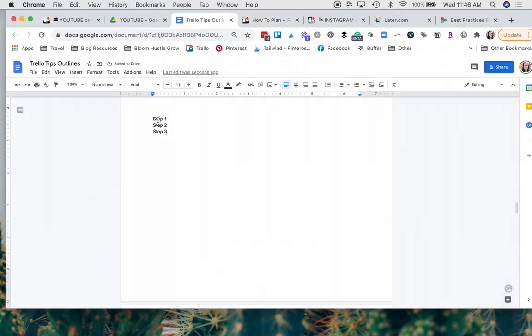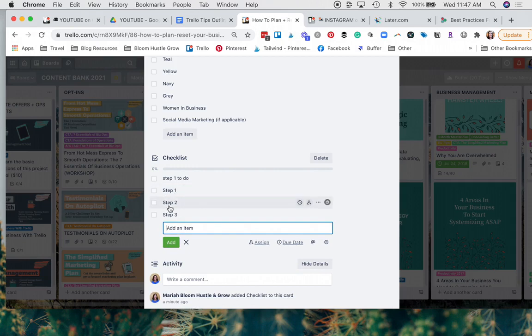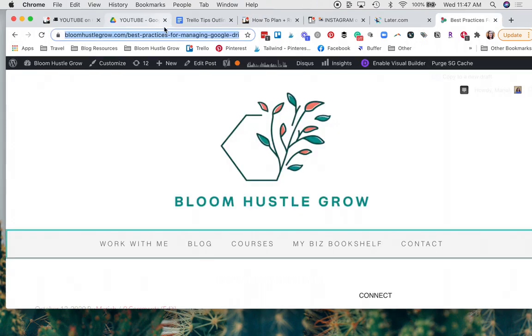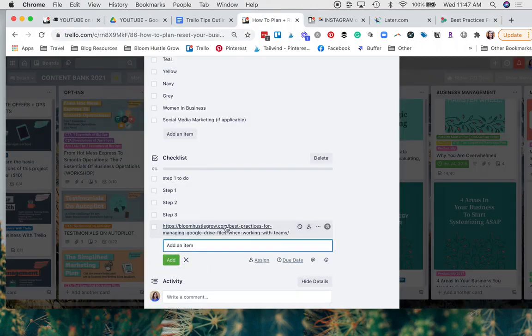For this function, they do need to be separate lines, but you can just copy and then paste it here, and it's going to automatically make those each individual items. You can also put links into your checklists. We'll grab this link again. And it does become a clickable link within here.